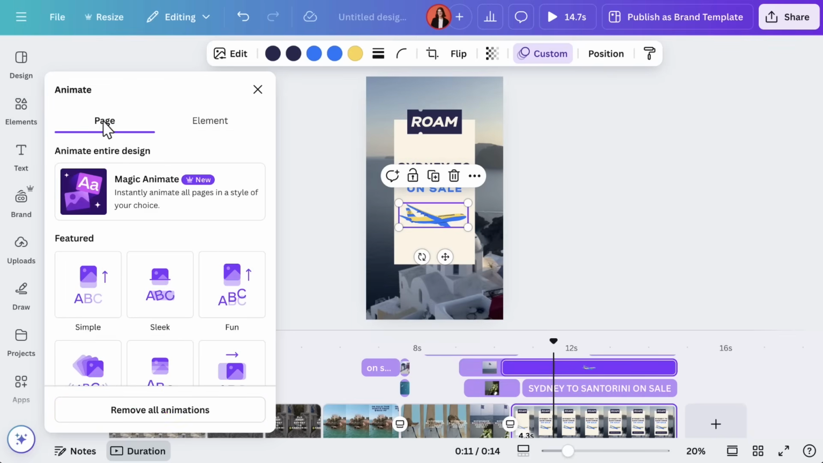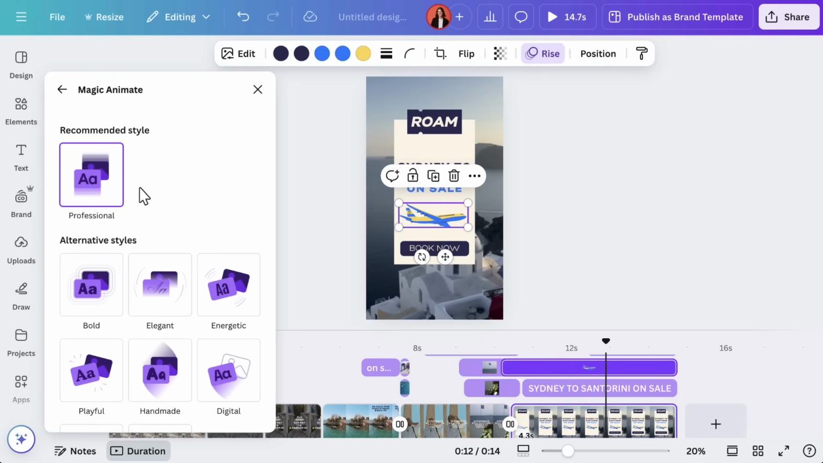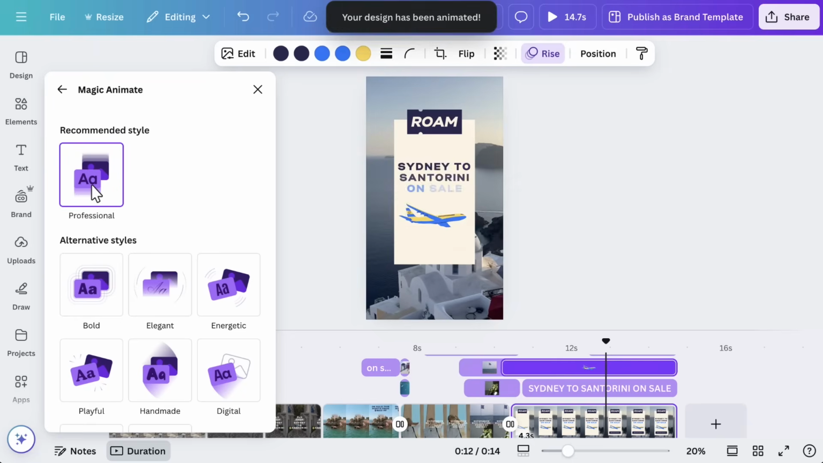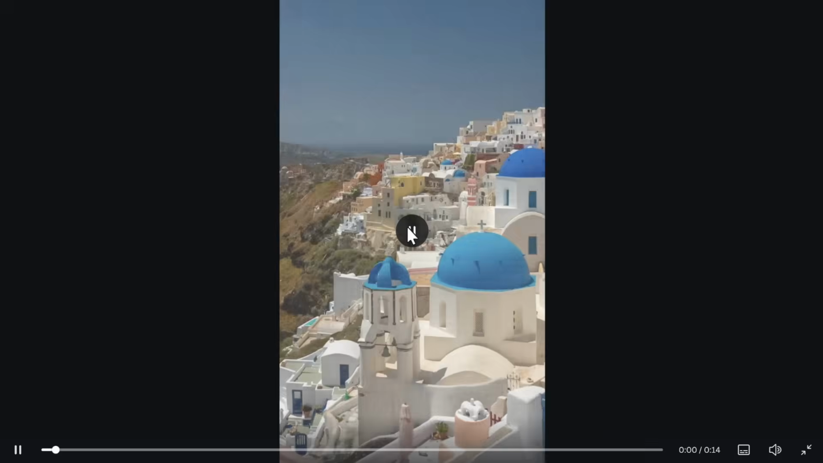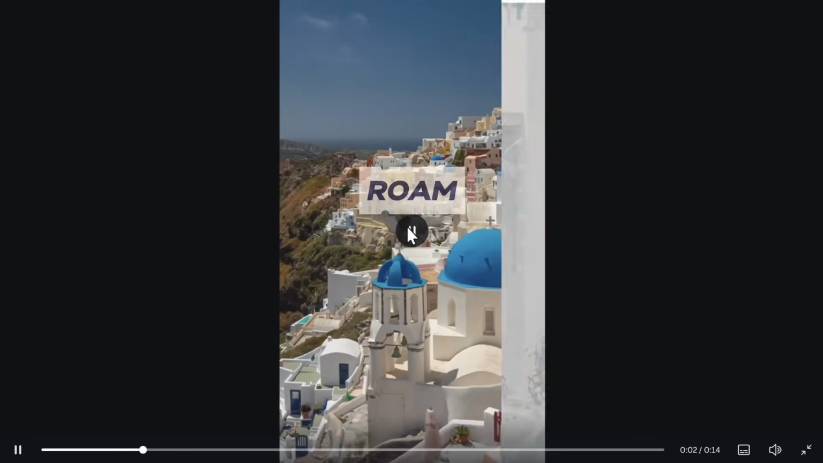Now, see this button called Magic Animate? This is perfect if you're short on time. When you click it, Canva applies smart animations tailored to your content across your whole video. It's lightning quick. Look at that! Your travel company is going to be booked and busy.